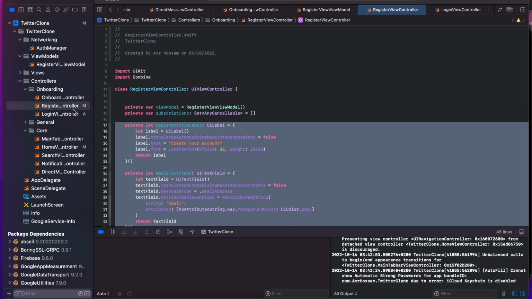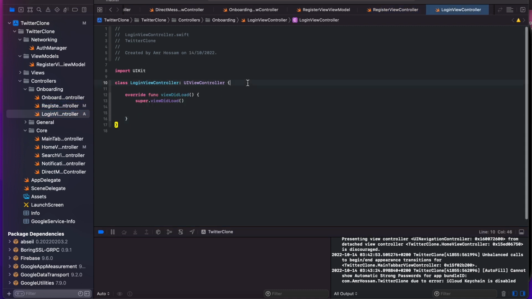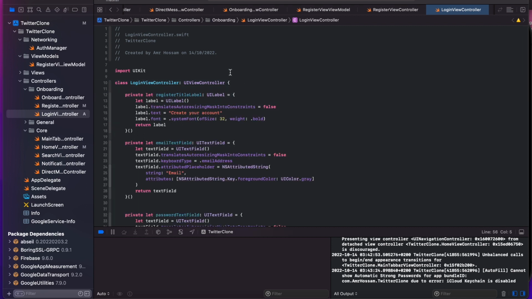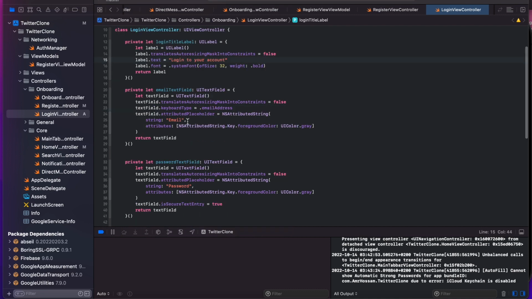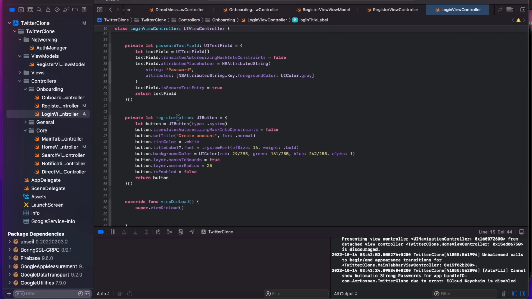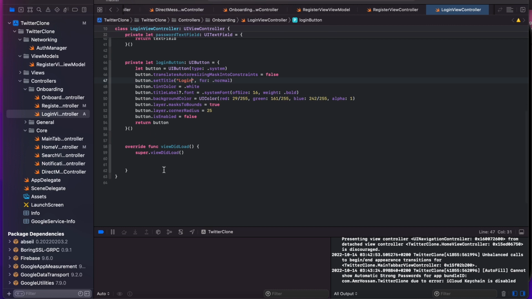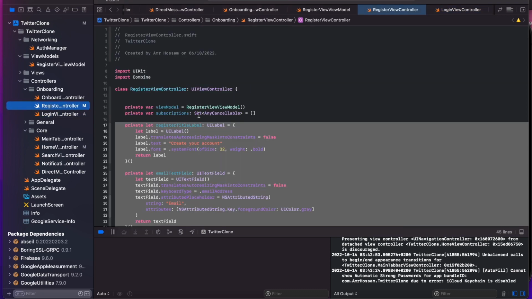Okay, and now we can just go to the login view controller. We can just go up in here. Let's paste that over here, change something like login title label, and here I'm just going to say login to your account, and I'm just going to leave the email text field and the password text field, and change this to login button, and change this text as well to login instead of create account. Here I'm just going to do the same dance, adding the views, setting up the constraints, and actually using those constraints, so we can just go to register view controller one more time.